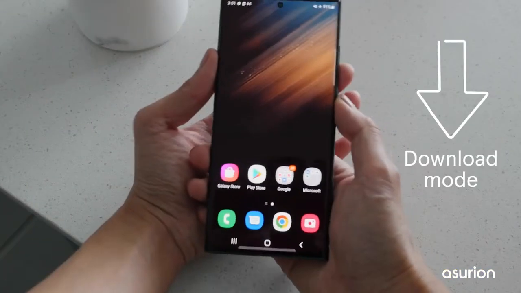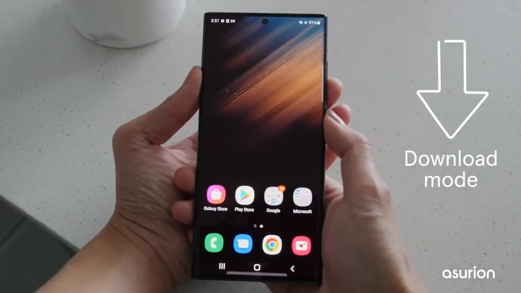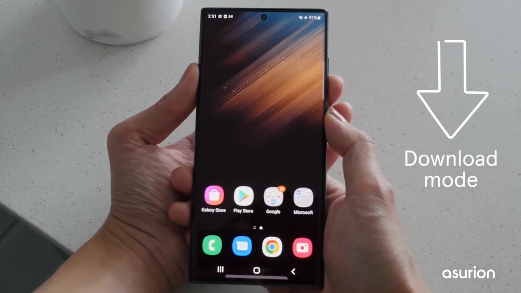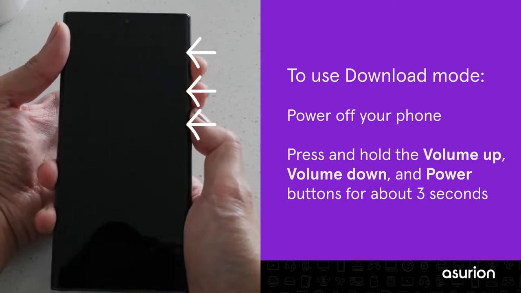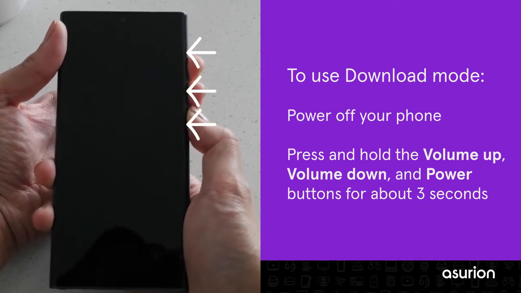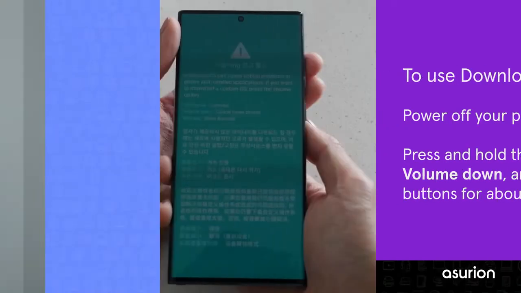You can also use download mode to perform software updates on your phone to help debug the issue. Power off your phone, then press and hold the volume down, the volume up, and power buttons for 3 seconds.